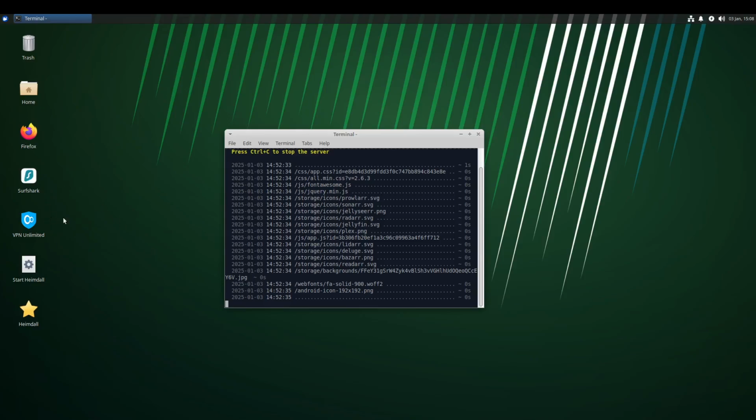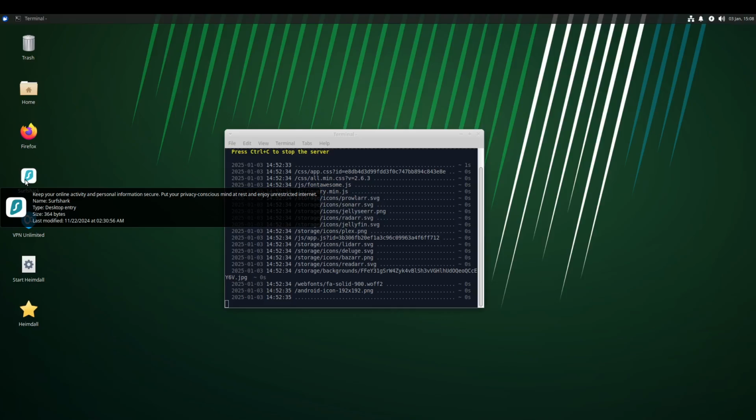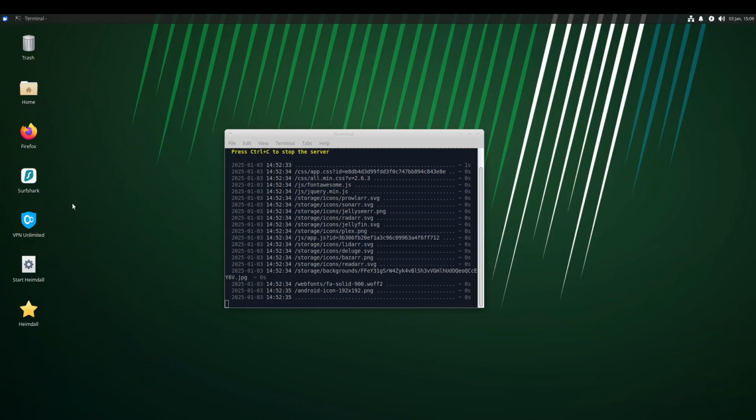And there's only a few VPN programs that I know of that work from within Linux, especially within this copy of Xubuntu that I have, and those I have on the desktop here, and they include Surfshark, which is pretty decent, and can be used for whatever, including torrents.